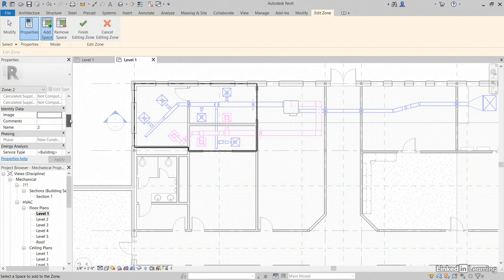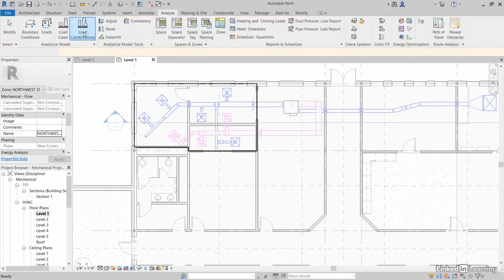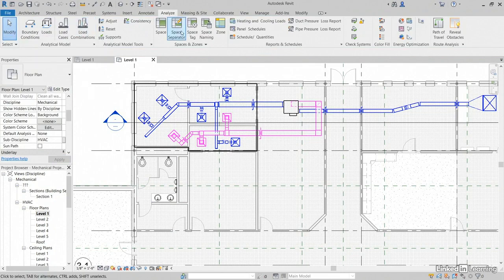Let's scroll down till we find Name. 2 is not a good name. We'll call it Northwest Zone. Click Apply. Now let's click Finish Editing Zone. Let's go back to Zone.